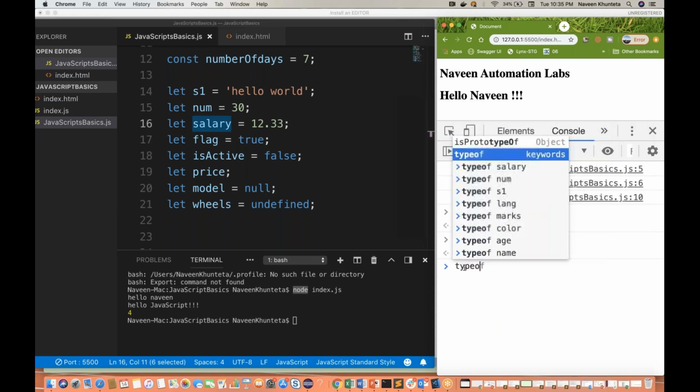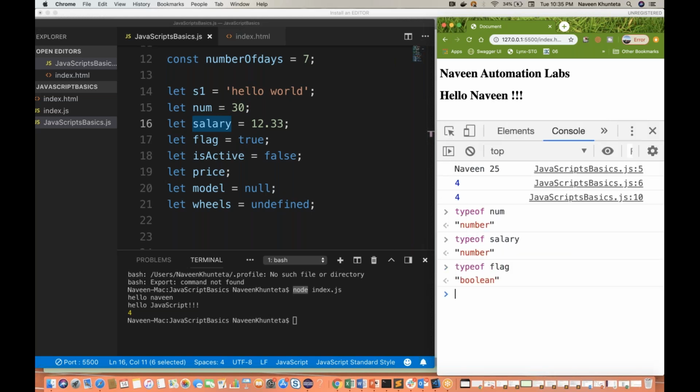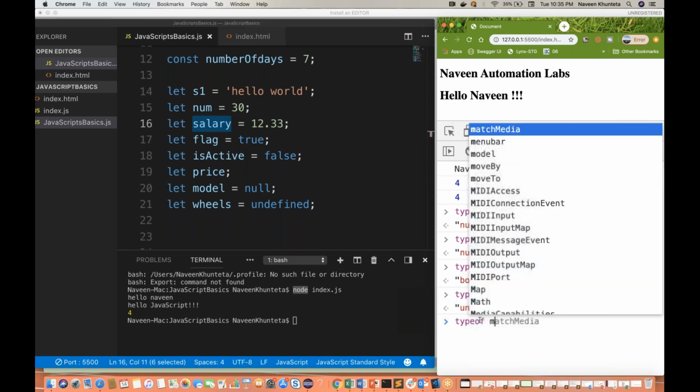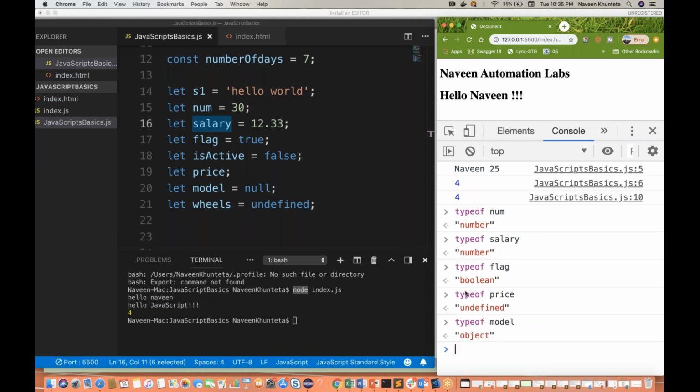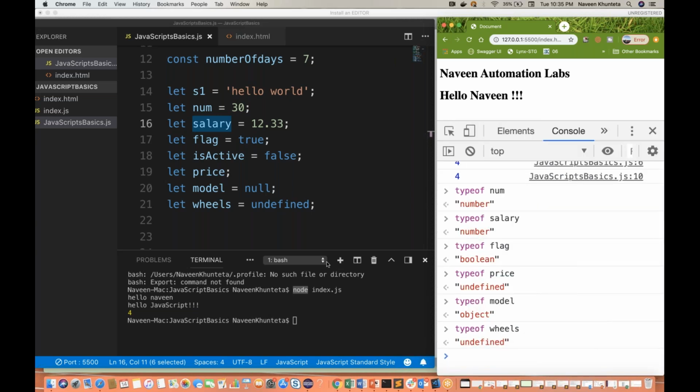Now I want to check the type of flag. The type of flag is boolean. Now the type of price: the moment you write it, the type of price is undefined because we have not given any value. So undefined is a special type of data where the data is not defined. Now I want to check the type of model. See, the type of model is not null. The type of model is object, because null is represented by object. So we have to write that the type of model is object, not null. Same thing, the type of wheels is also undefined because the value is undefined. So undefined will behave like a value if you write it, and if you don't write it, by default price will also be undefined. So these are the different types of data available over here.